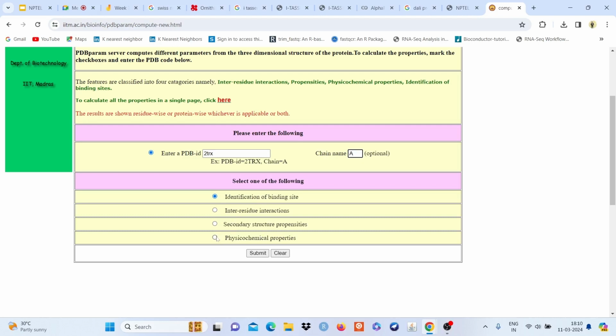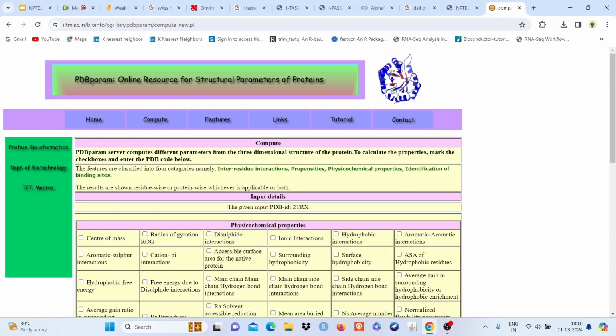and now I'm selecting physicochemical properties and then selecting submit. Why these selections? Because there is a set of features grouped into four main categories: physicochemical, interresidue, secondary structure, and identification of binding site. Center of mass is grouped under physicochemical properties, so I am selecting physicochemical properties here.